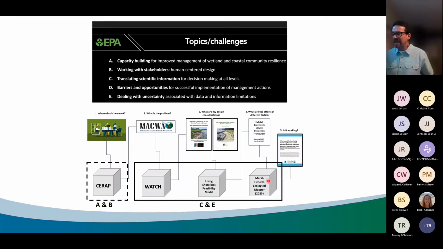I think that the more quantitative tools are definitely helping to translate scientific information, and they're also helping to maybe not necessarily deal with uncertainty, but they're letting us know where the uncertainty is so we can make decisions on how much we're comfortable with.